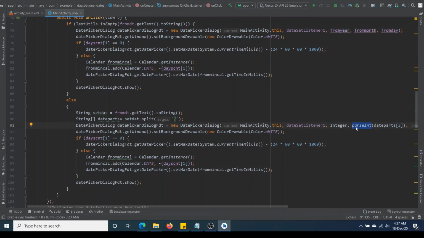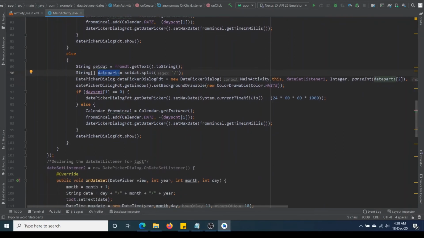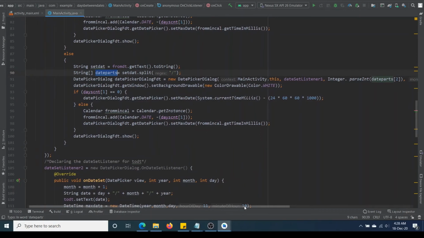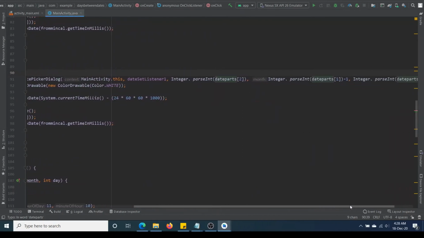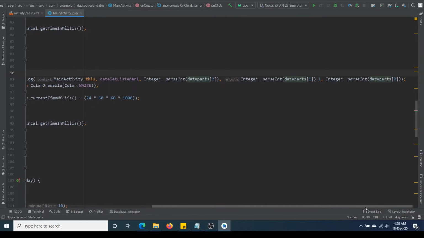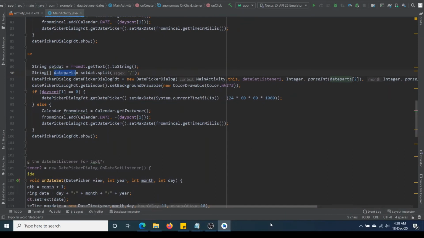For that we have used the string split. Here we will split the date and pass the relevant values to the date picker dialog. If you can see here, we have split and we have passed date, month and year to the date picker dialog box.